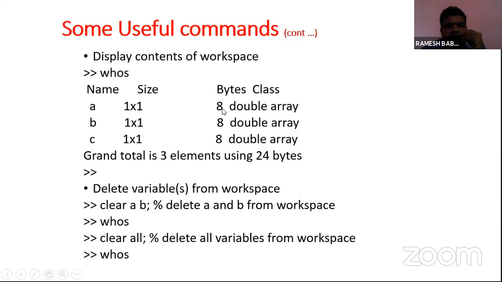So the grand total is 3 elements using 24 bytes, and it is all double arrays only. Whatever variable you enter into the MATLAB code, it will first take it as a matrix only. It won't take anything as a non-matrix, scalar, or vector. It won't take it that way.